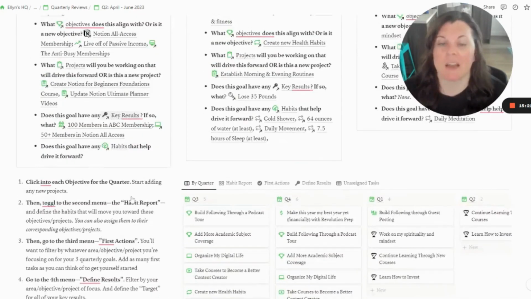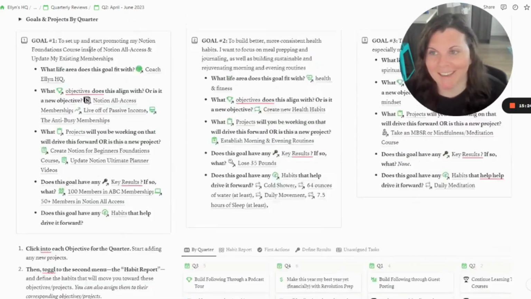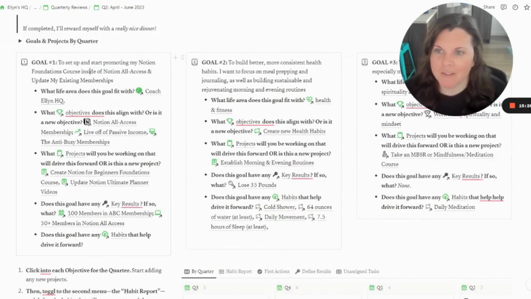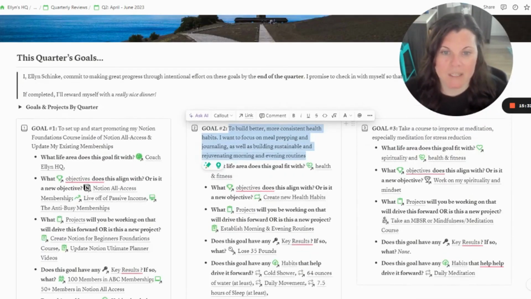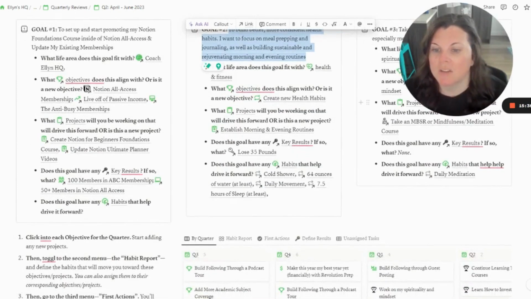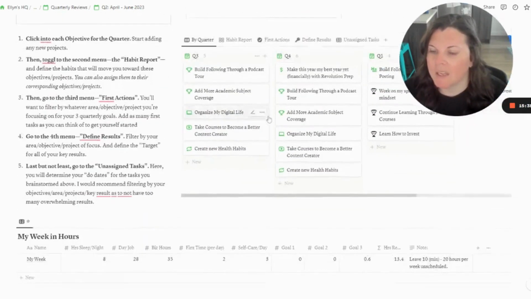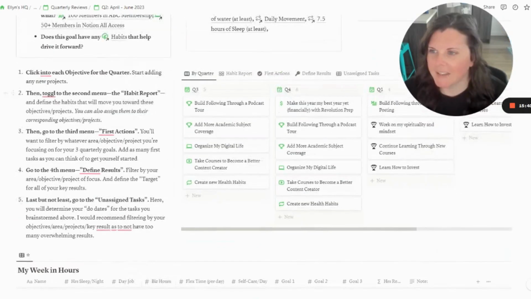Not really, but it does have a lot of first actions that I went in and added. And then for my other 2 goals, this is very health and routines and habits focused. And then this goal is I want to take a course to improve at meditation, especially meditation for stress reduction. So then I went down here and I kind of defined everything.